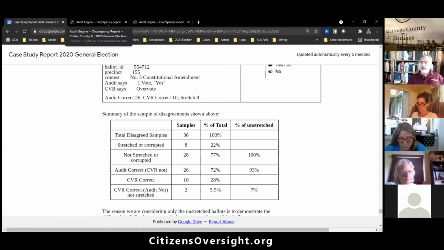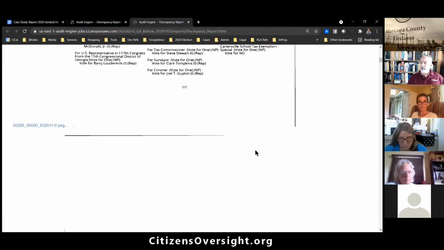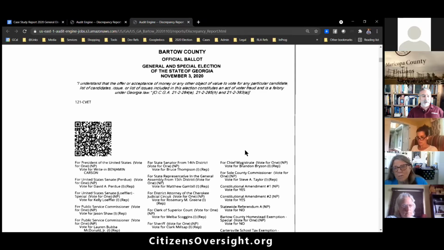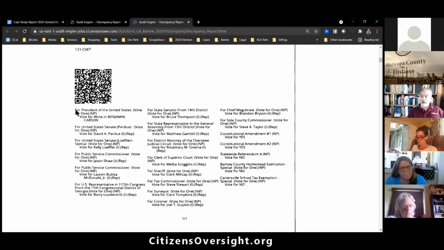I do want to mention one thing in this other one I have up here. We were working on this for Bartow County, Georgia. This is another county that we've been practicing on and checking how effective we are. In this case, we are completely reading what are called BMD ballots, ballot marking devices. This is the Dominion style, the same kind that's used in Maricopa County, Arizona, and other places that use Dominion. Your vote is encoded in this QR code up here.